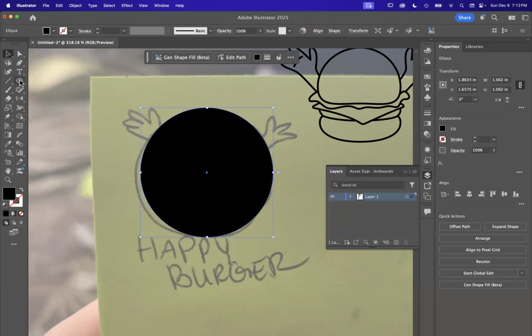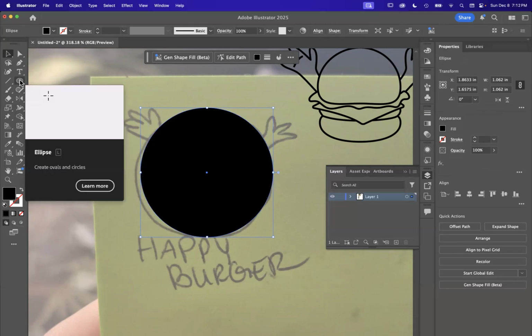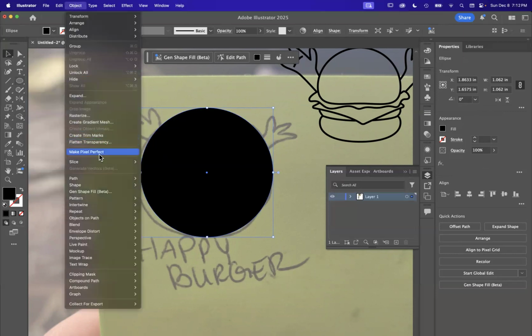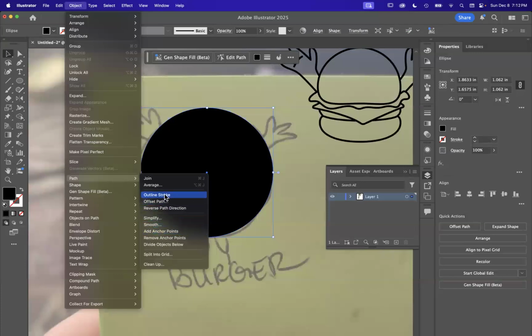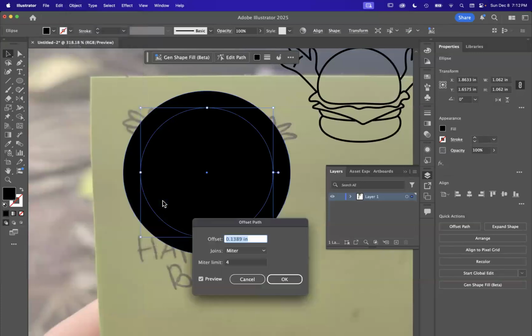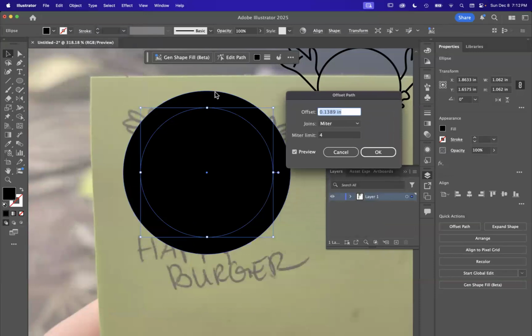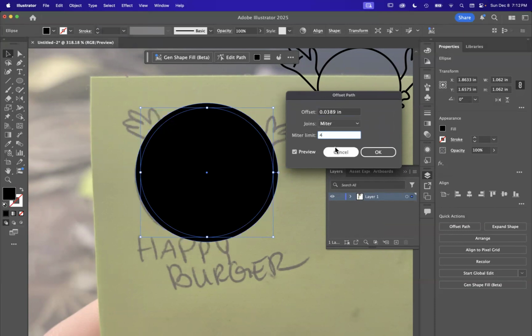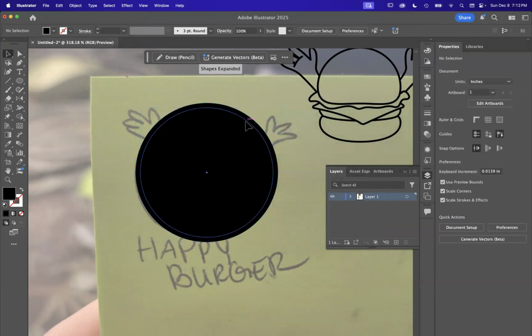Now to do that, am I going to grab another circle tool? No, there's an easier way to do this. I'm going to go to Object, Path, Offset Path. If I click that, you can see here, it's going to let me control the measurements and create a new path outside. So just there, I changed it. I'm just going to click OK. So now there's two circles.